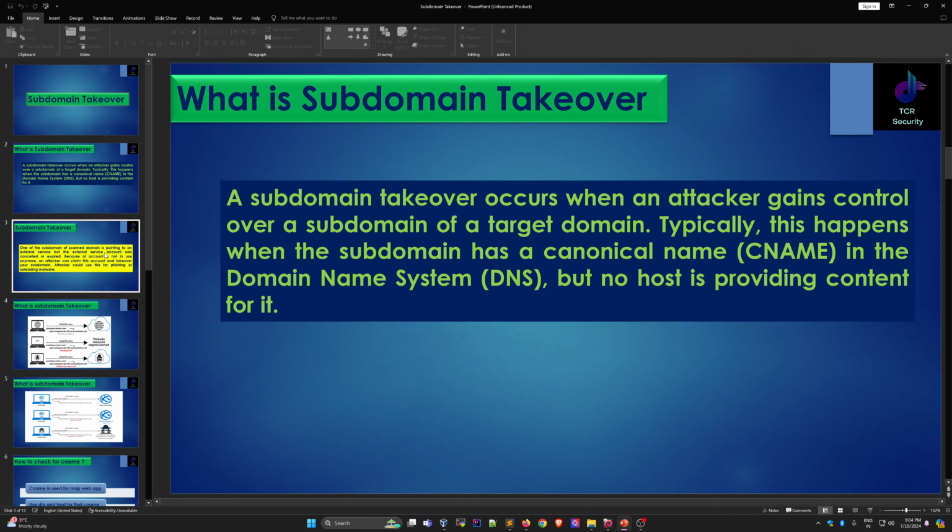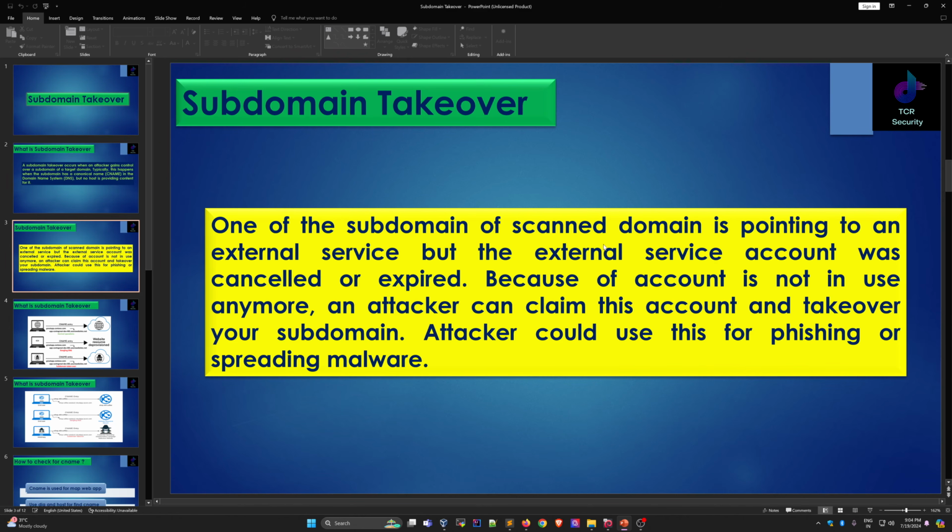Okay. So let's say one of the subdomains of a scanned domain is pointing to an external service, but the external service account was cancelled or expired because the account is not in use anymore. An attacker can claim this account and take over your subdomain. An attacker could use this for phishing or spreading malware.